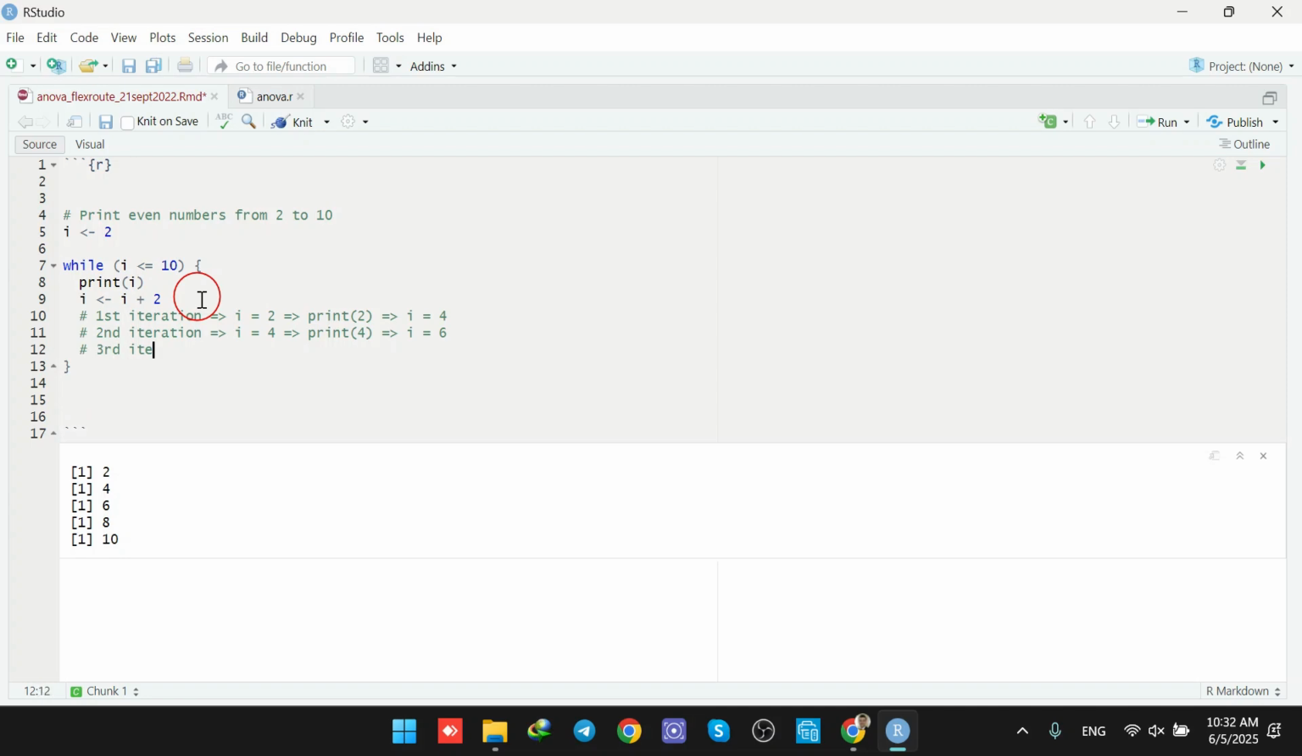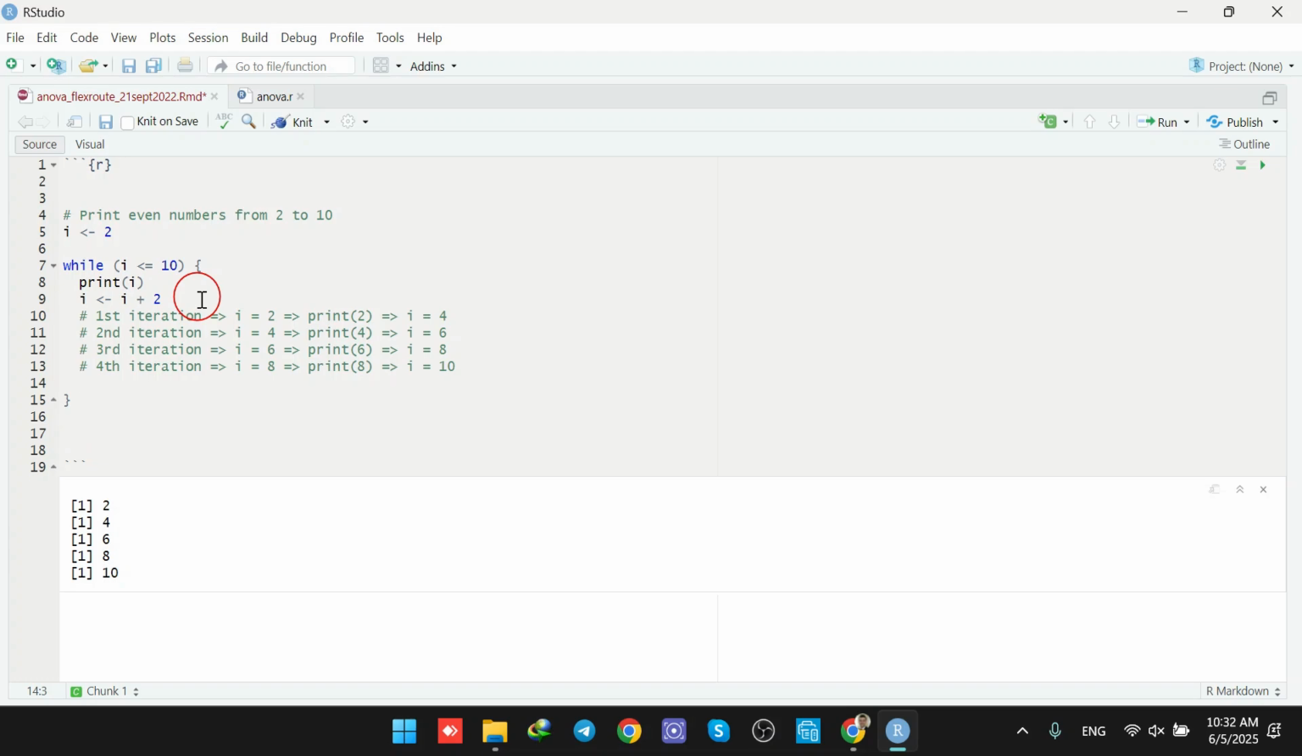Then in the third iteration, we are going to have I equals 6. So we print the 6, we increment it by 2 units, and we're going to have I equals 8 now. And finally in the fourth iteration, we're going to have I equals 8. So we print 8. Therefore I now equals 10. Okay, and sorry, it was not the last iteration. The fifth iteration is the last iteration. So in the fifth iteration, we're going to have I equals 10. Then we're going to print number 10, and increment the value of I by 2 units, so it will become 12.